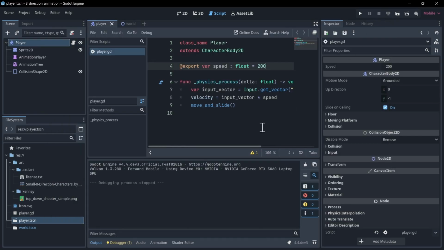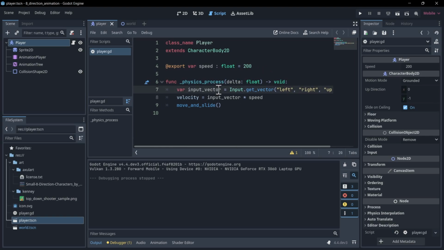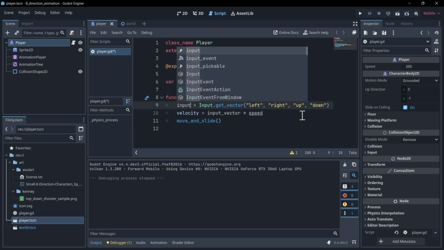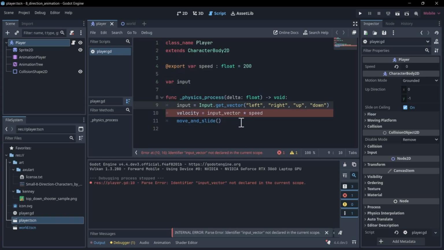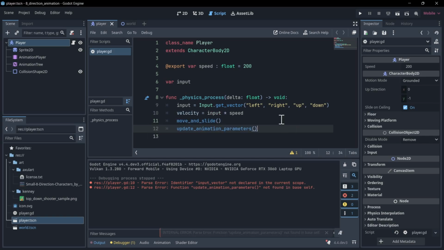Okay, so let's set the animation parameters. So let's see. Maybe I want to take the input vector and move it out here so it can be used in other functions. So var input, and then instead of having this local variable, we assign the vector to input. We'll use it here as well. And then after we move and slide, we want to update animation parameters. Okay, so let's create that function.